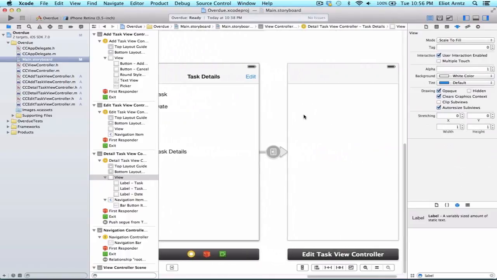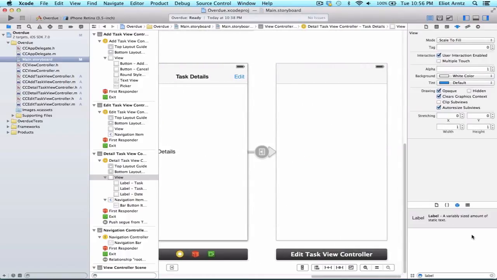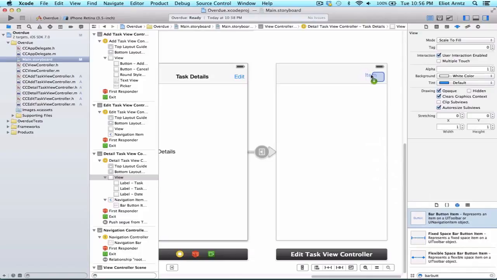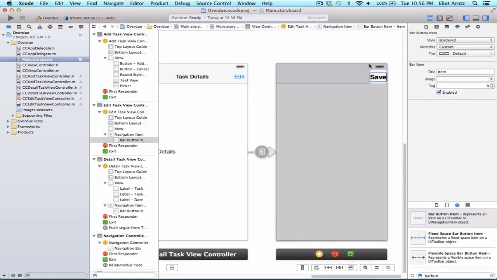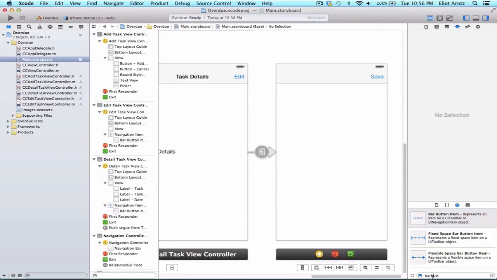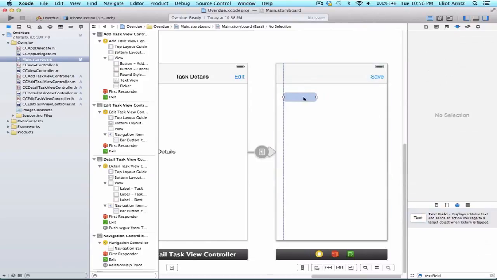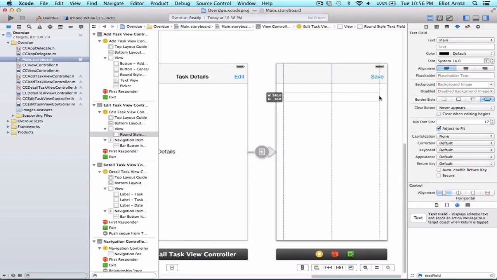So the final one we want to set up is our edit task view controller. So we're going to need a label, or excuse me, we're going to need a bar button item. And let's go ahead and add this in the upper right hand corner, and let's call this save. And let's go ahead and add a text field. And we can go ahead and expand this. Use our nice blue guiding lines here.